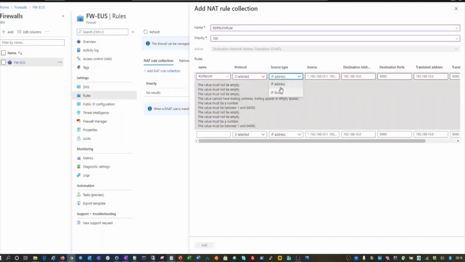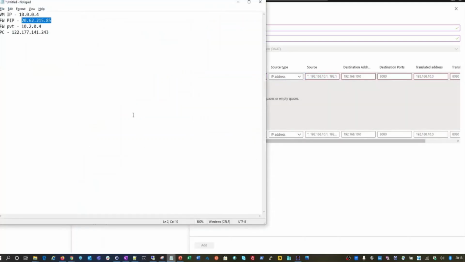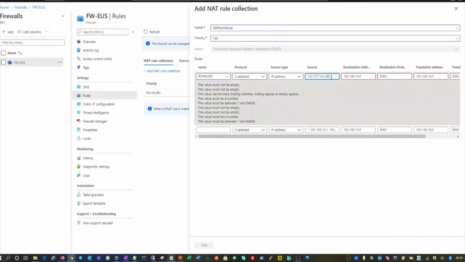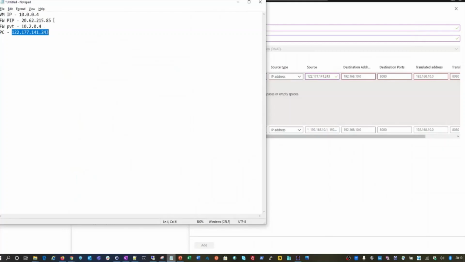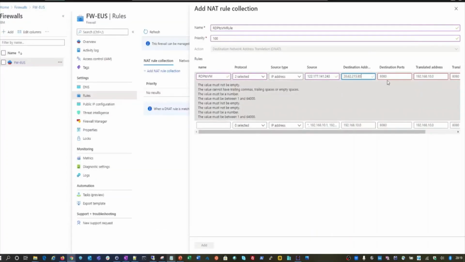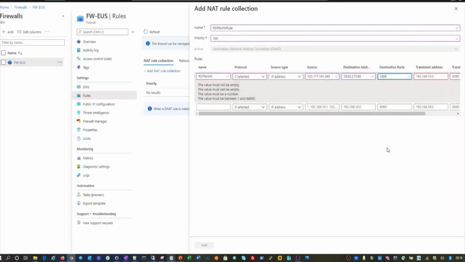Then let's select the IP address for the source. So what will be the source? The source will be my local laptop, so I'm putting my public IP here. And the destination is this firewall, so I have to put the firewall public IP here. Then I have to tell the firewall which port has to be allowed.